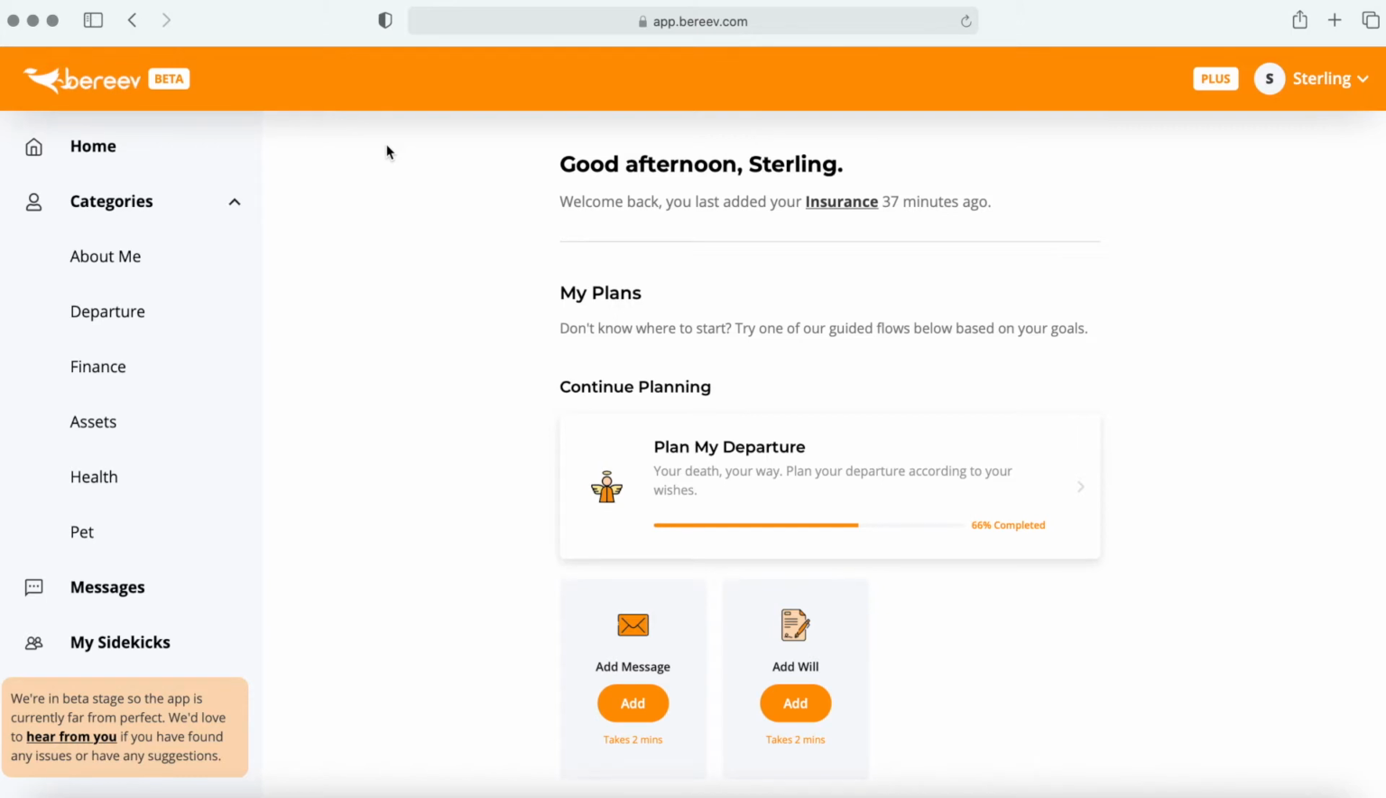So this is a two-part tutorial video. In the first part I'm going to talk about organizing your assets, and then the second part will be talking about organizing your liabilities. So today let's talk about adding your assets.